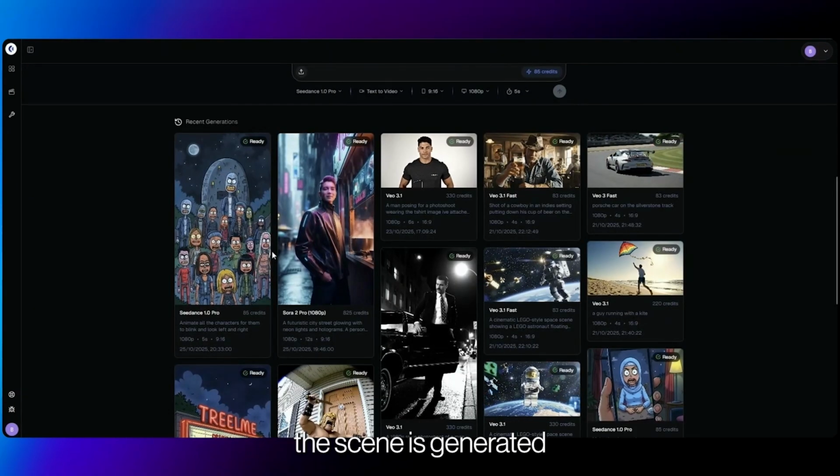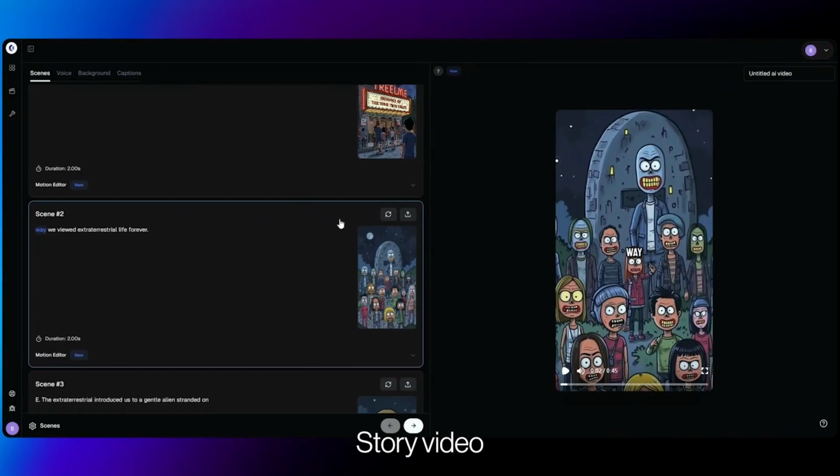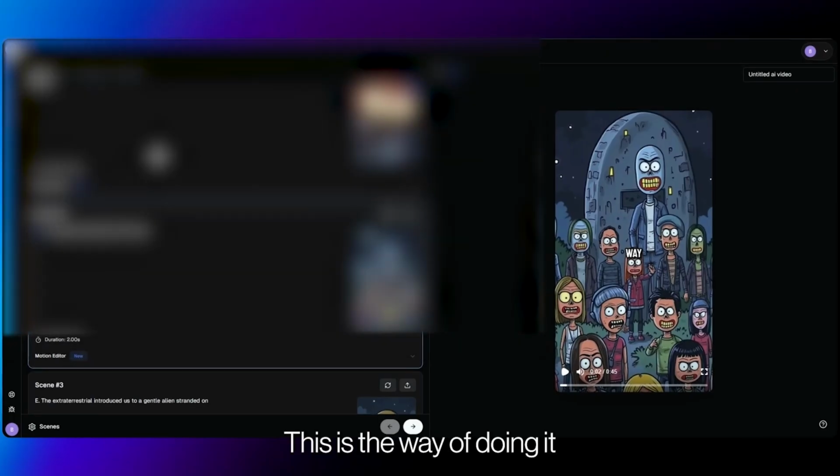And once your scene is generated, you can then click download, head back over to your AI story video, and just upload the scene to replace your initial image. This is the way of doing it through Clippie.